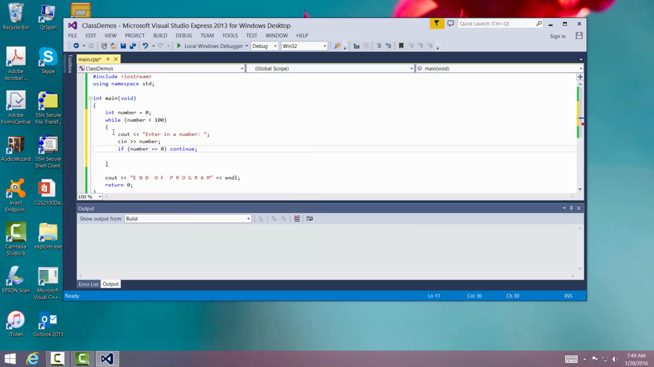Now, continue, what it does is it says, I'm done with this iteration of the loop. Let's go to the next one. In other words, it will stop whatever it's doing. It'll come down here to the right bracket and then pop up here and do the test. It will ignore all the code that occurs afterwards, all of it. It'll go right to the end.